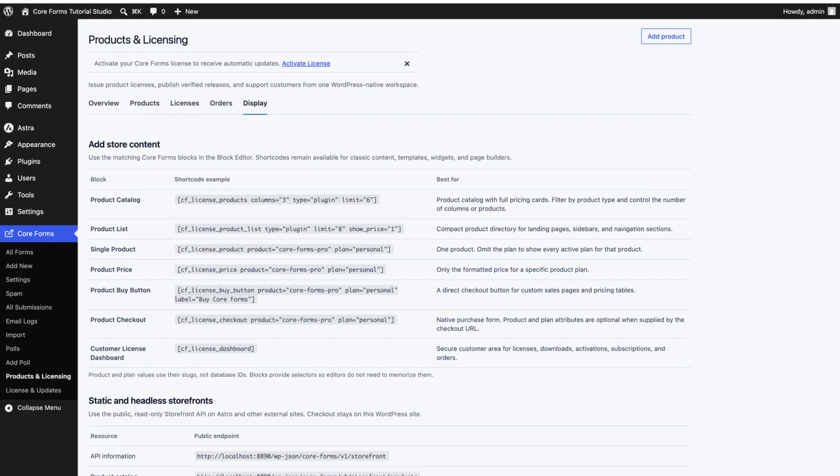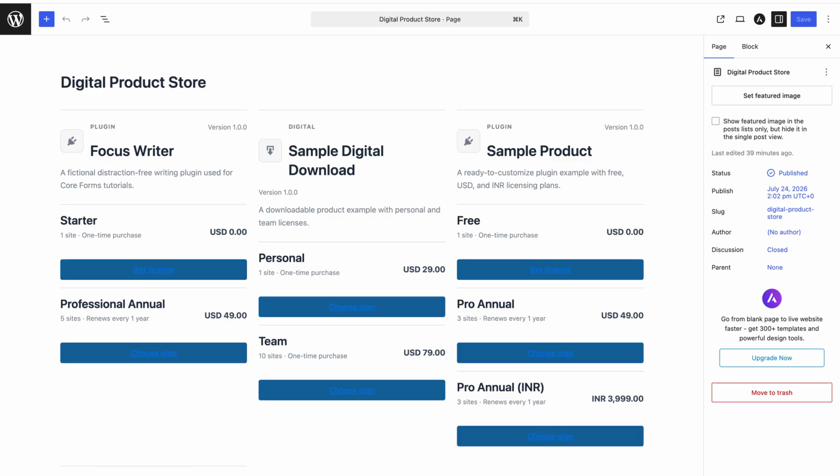Core Forms includes matching blocks and shortcodes for catalogs, product cards, prices, buy buttons, checkout, and the customer dashboard. I'll use blocks so the page stays visual inside the WordPress editor. Create a page, then search the inserter for product. Core Forms adds dedicated commerce blocks to the same category as its form block.